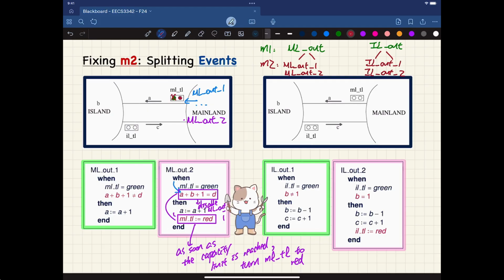So you can expect we get a series of ML out 1, and the light will remain green. As soon as we get a first occurrence of ML out, we're going to turn the light red. That's how we can be sure the capacity limit is respected, it's never exceeded. All right, this one's tricky, but it's not too bad.